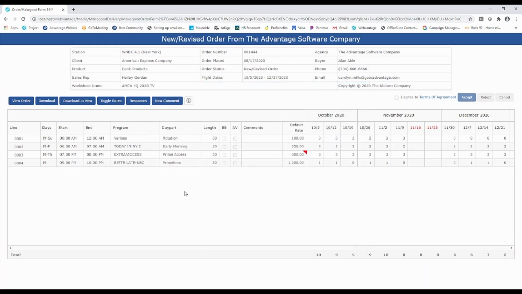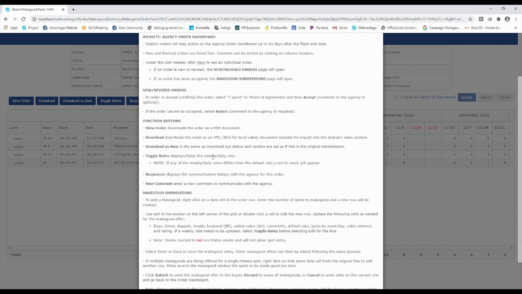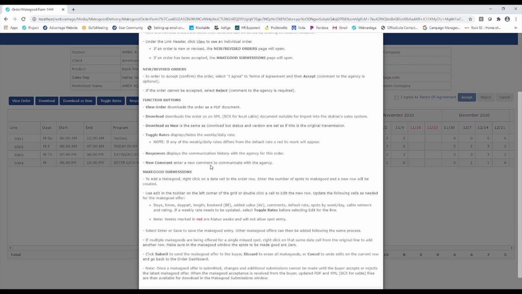Now this final button here is an instructions, sort of a help feature for you. If you ever are in this order and you're trying to take some actions and you're not sure what to do next, come up here and click this I, and it will give you a step-by-step or a how-to on certain actions within your dashboard.